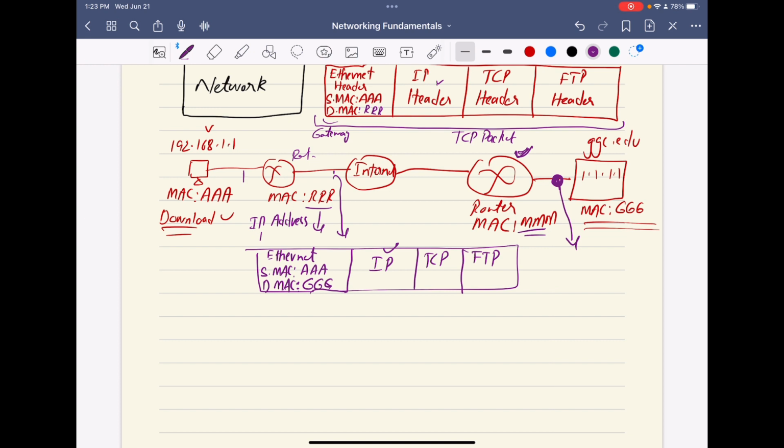At this point, the destination MAC address is going to be RRR. At this point, the destination MAC address is going to be the next router in line, which is MMM. At this point, the router will get the final or real MAC address of the destination. I hope it clarifies your point. If you still have any questions, you can always tell me.